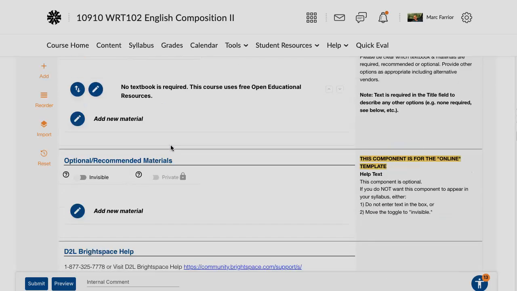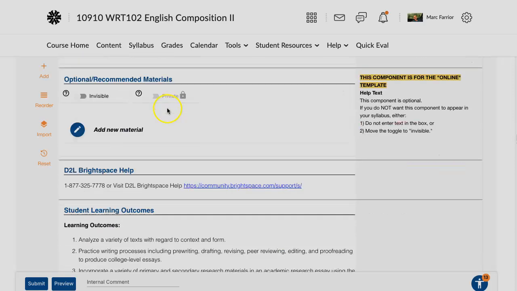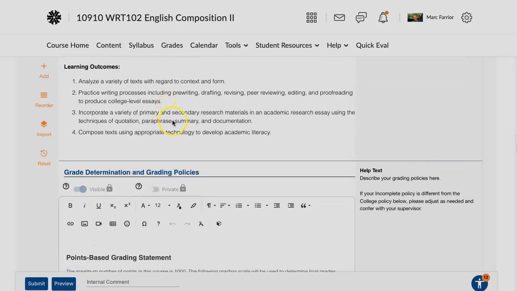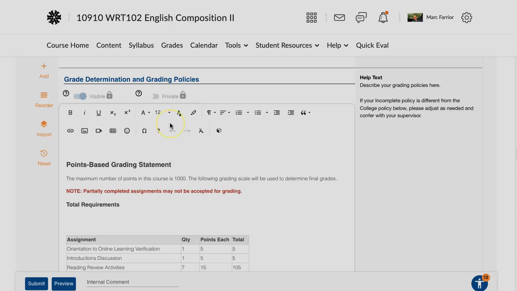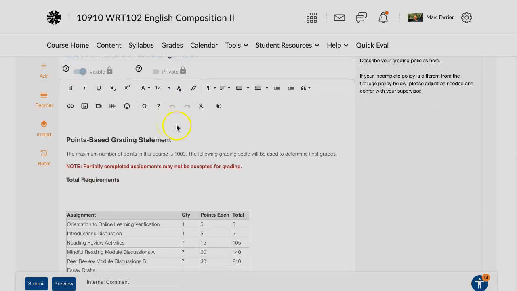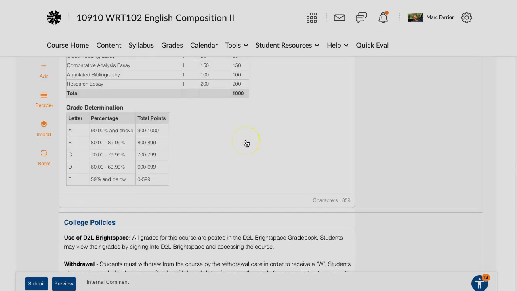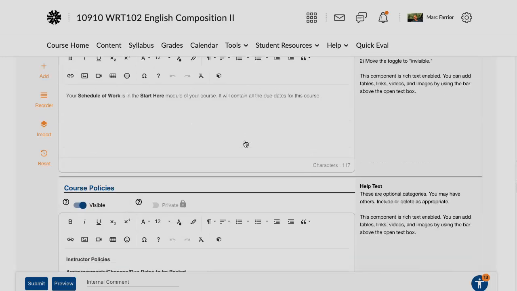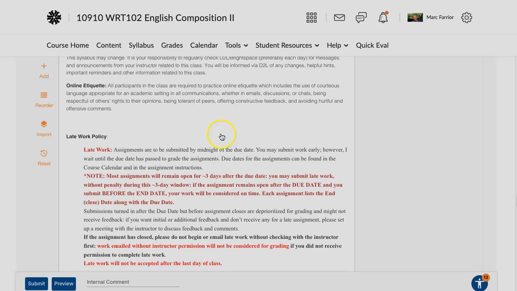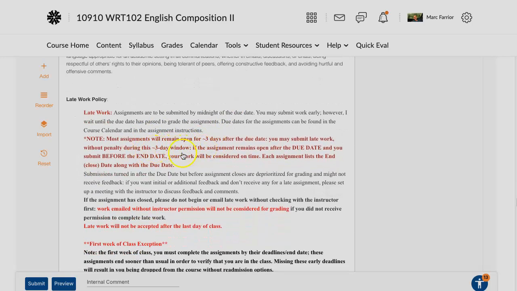One of the things that I really want to highlight here is that there's no textbook required. Everything will be provided for you via links to outside sources and Creative Commons or public domain links. A note here that partially completed assignments may not be accepted for grading. I'm going to scroll down a little bit more. I really want you to think about the late work policy, so I'm going to focus on talking about this here.